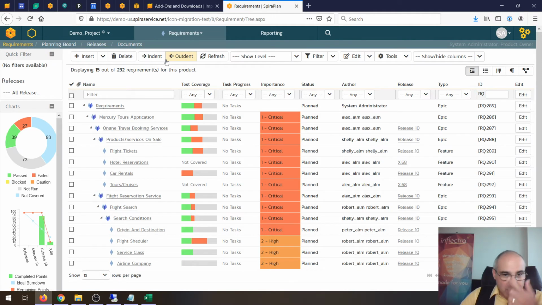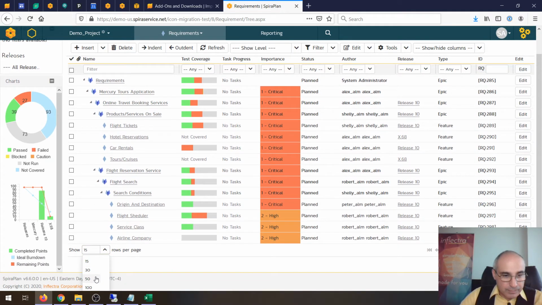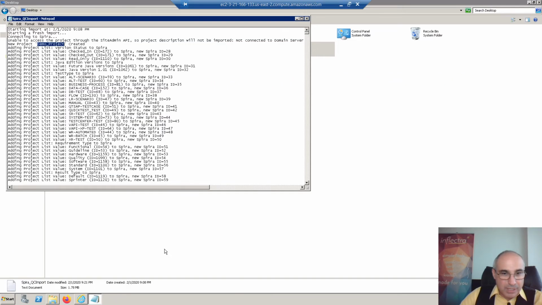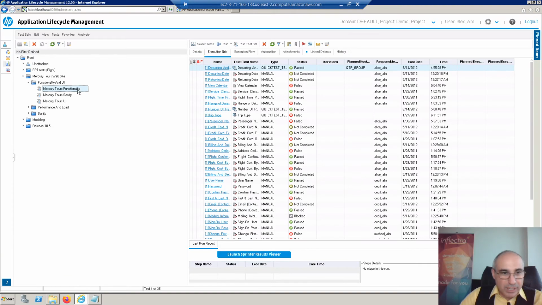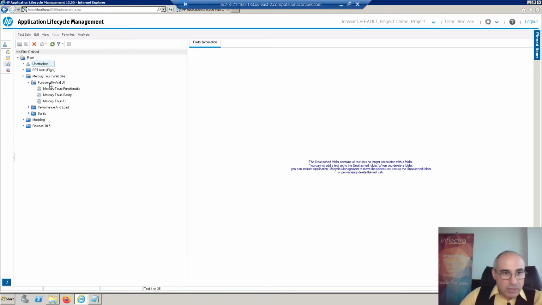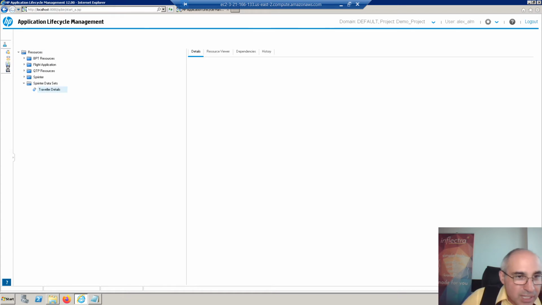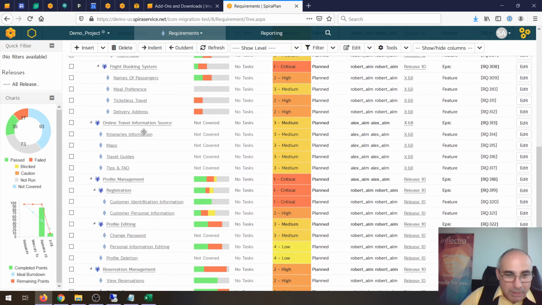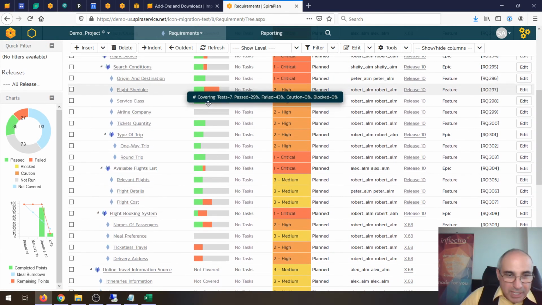So let's look at requirements. So the requirements come in. There's our requirements tree. And it mirrors pretty much what's in ALM. There's ALM. It's uglier, but it's all there. There's our requirements tree. You can see, at least, these are test sets. Sorry, I need to go to requirements. Oh, test resources. There's tests. There's defects. It's all here. So these are your requirements and your test cases. Here's all the requirements coming in from ALM, and the test coverage is all here.